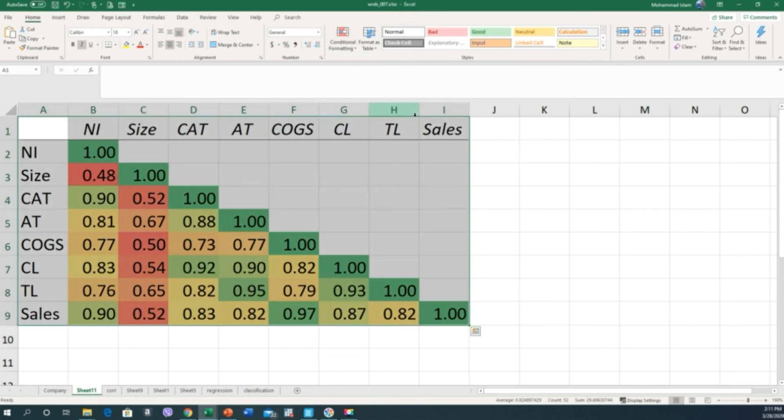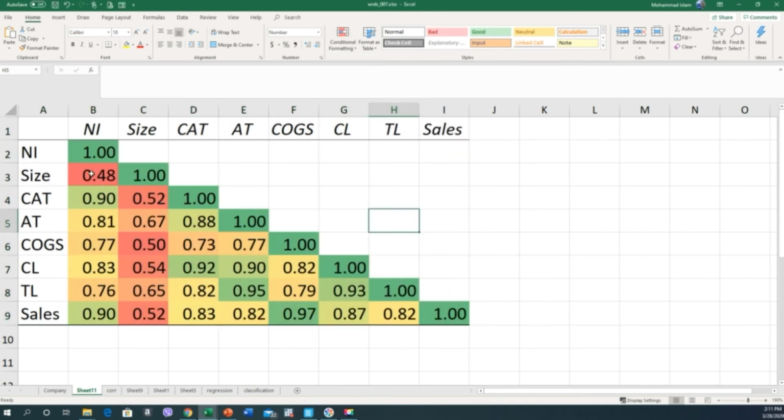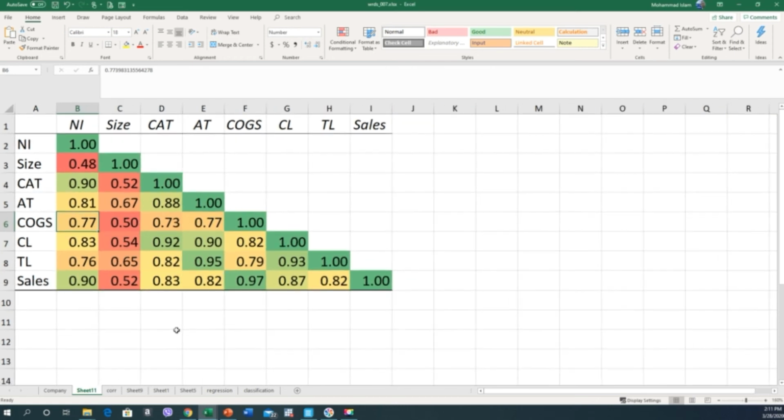Okay, this is much better because it shows us the coefficient in color. Okay, so we can see that all the variables are positively correlated, though the cost of goods should not be positively correlated, because if the cost of goods increases, net income should decrease. Okay, but there is a problem in the data. Okay, so this is the correlation.